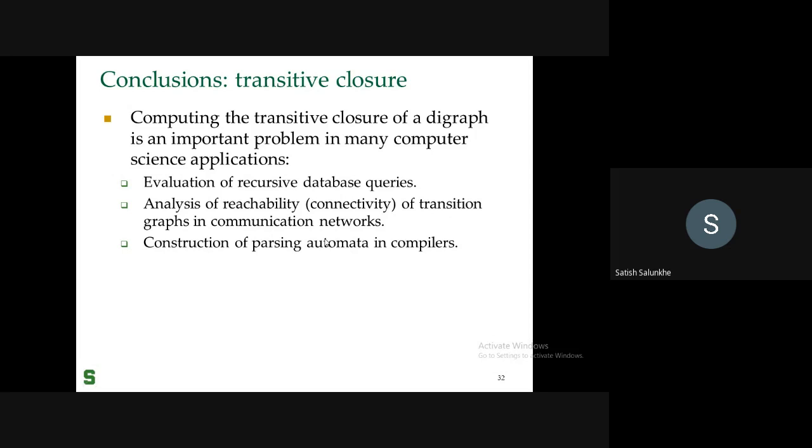It is just like in your Facebook. You are receiving some notification: do you know this person? So why are you receiving this notification? Because you are connected to some person Y, and Y may be connected to another person, and that's why you may get a notification.